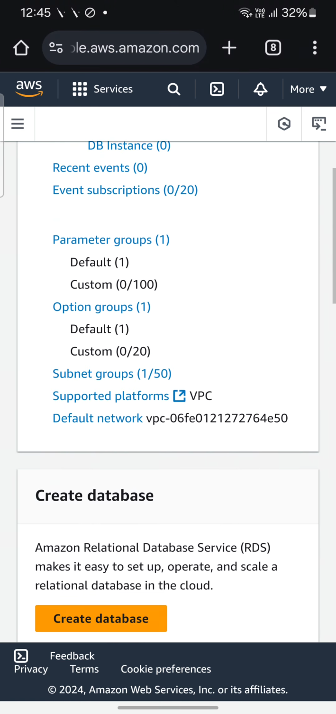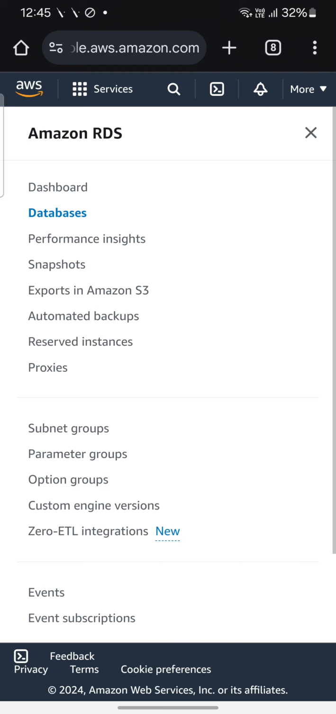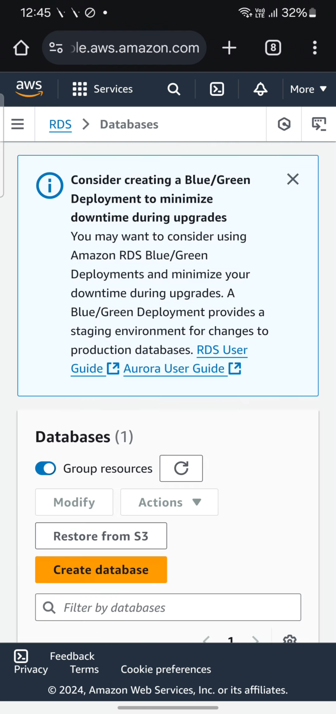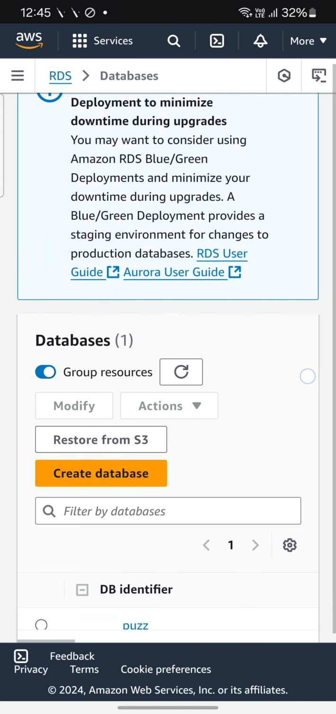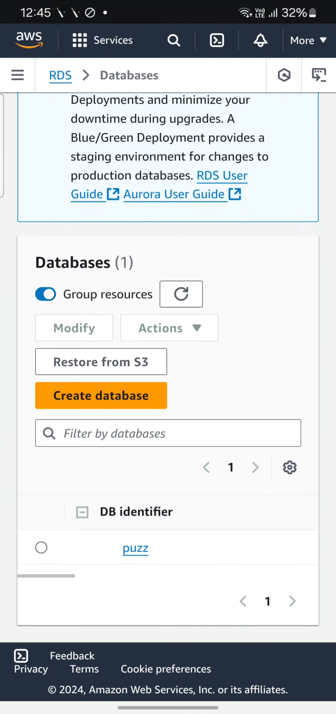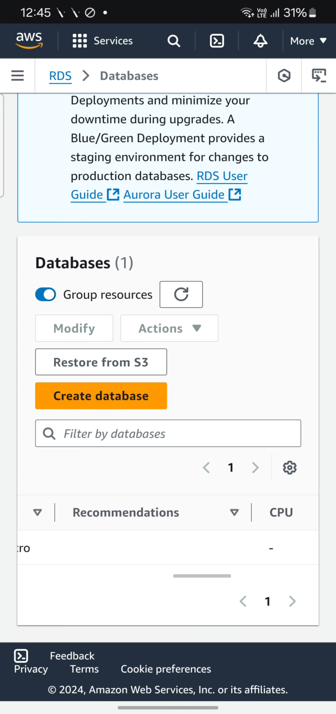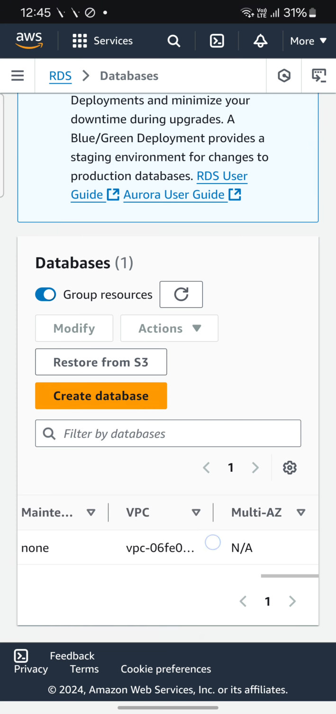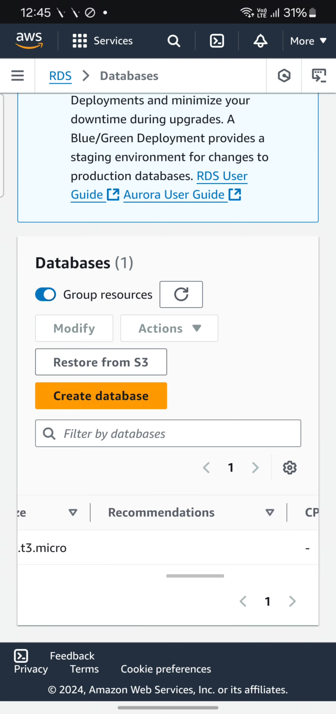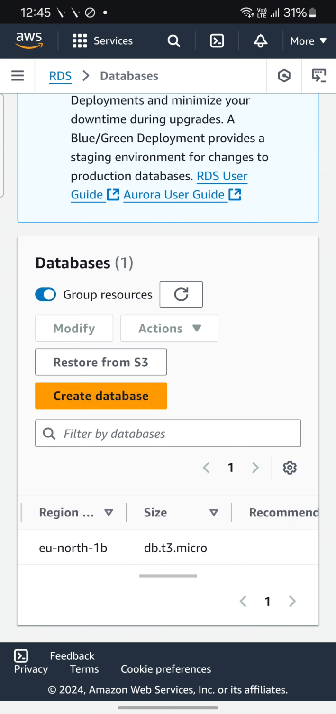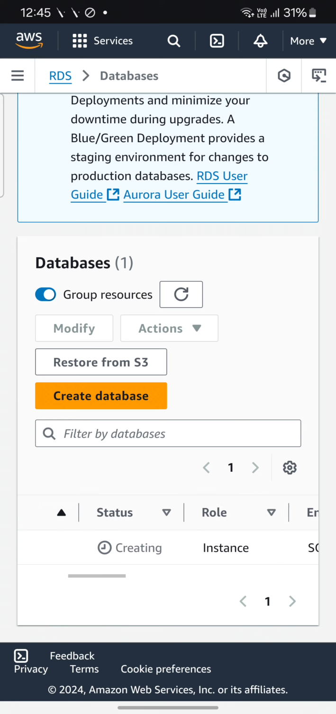So suppose I want to go to this dev instance and DBs. Here you can check our DB identifier. Because of the mobile view, it's opening like this. Okay, still the status is creating. So these are what we have created already. See the db.t3.micro, which means a small one.